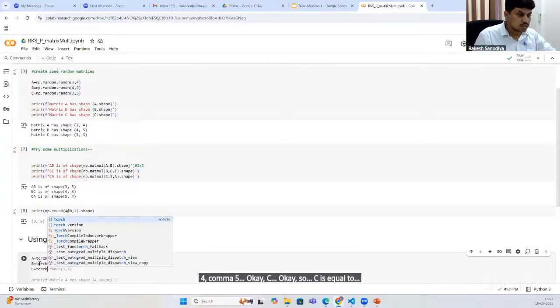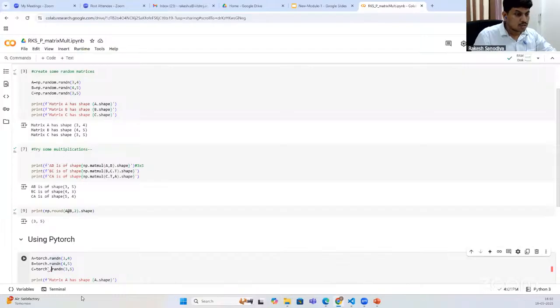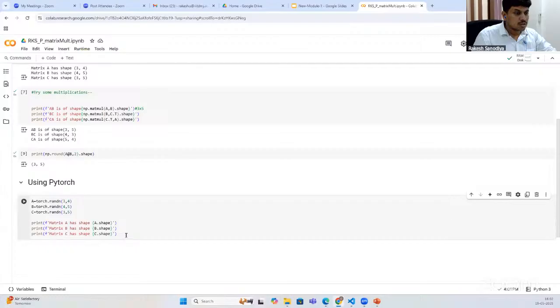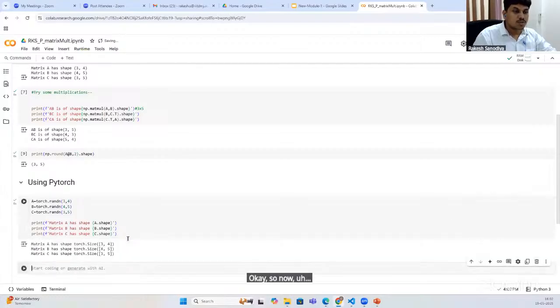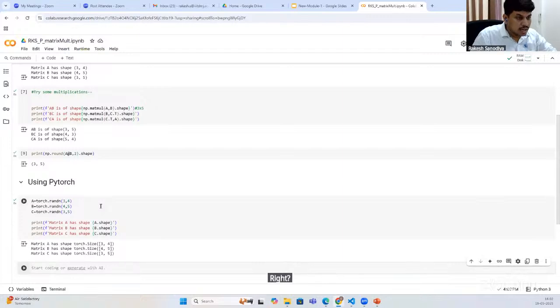torch.rand. Okay, so now just see. Now you can see, you have created the three tensors of different sizes, right? And then you can perform the operations.